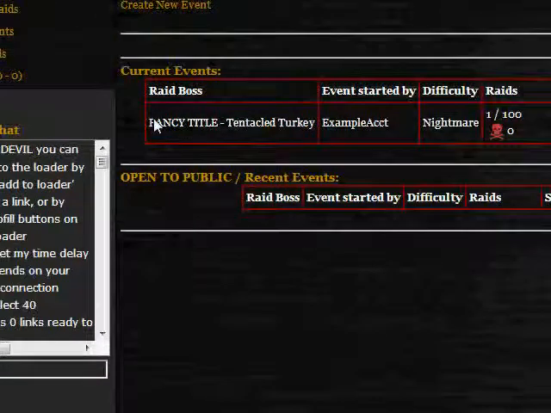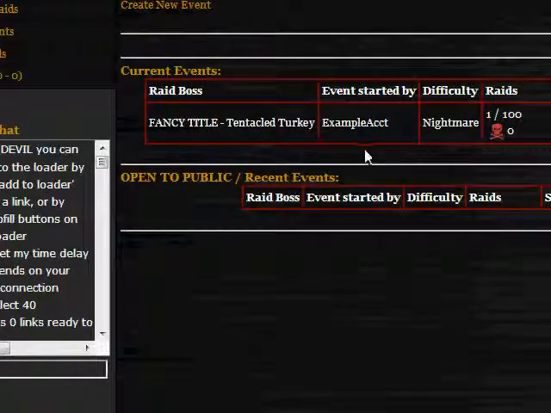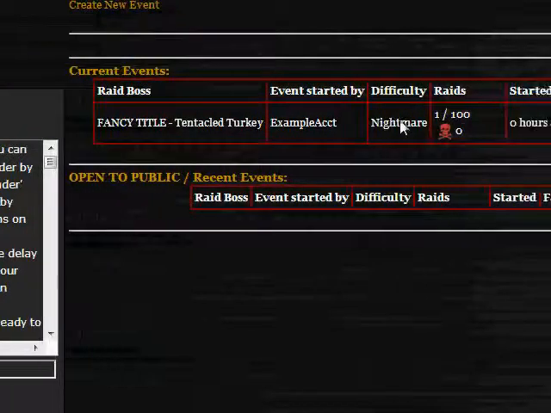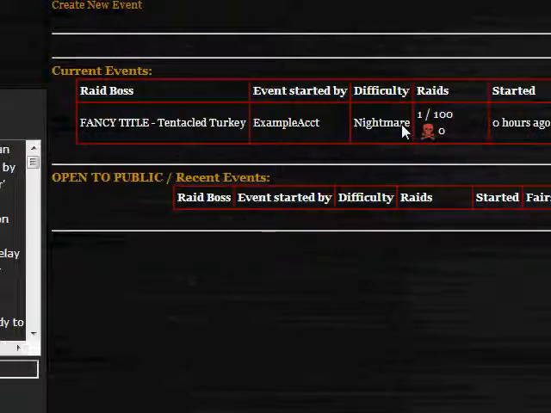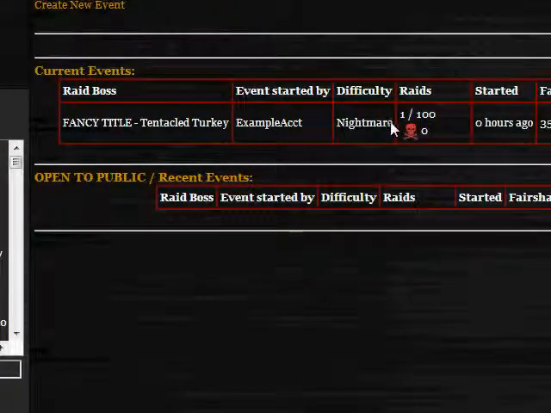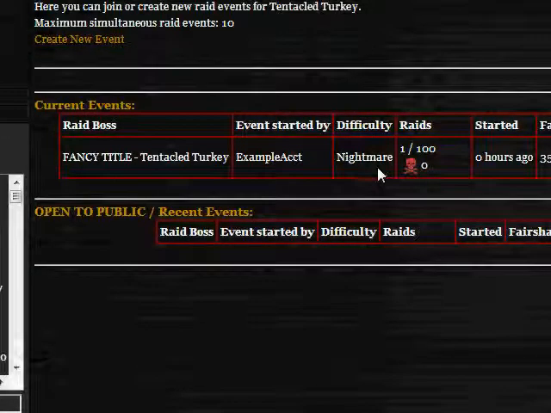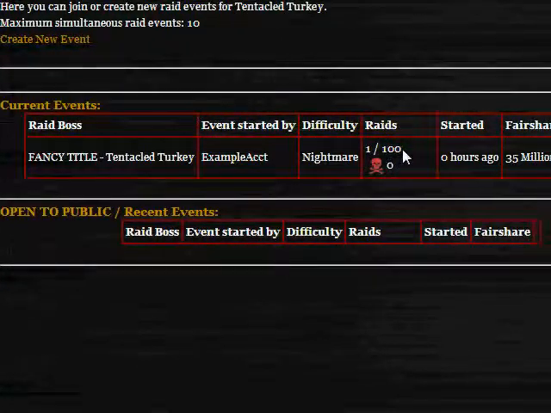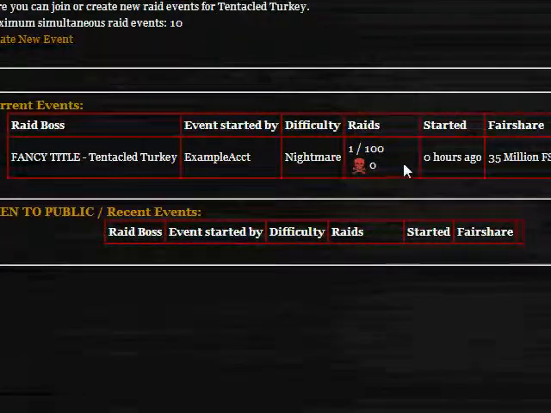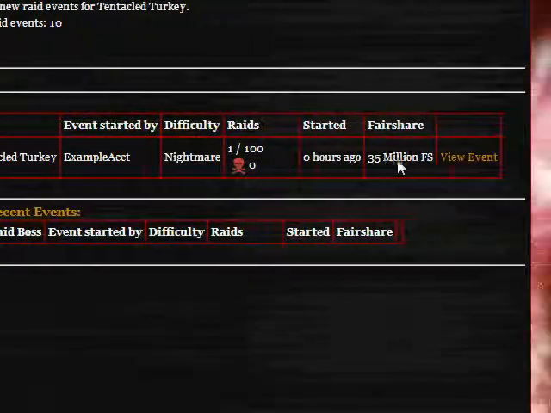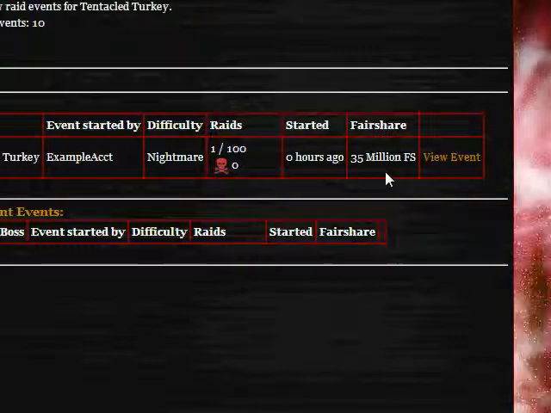So I've now created a fancy title, Tentacle Turkey event by example account. Difficulty is nightmare because of the link that I use to start. It'll say whatever link you use to start the event, so I wouldn't worry about this too much. Raids 1 of 100 currently and 0 are dead. Started 0 hours ago, 35 million FS fair share. So let's go into this event.